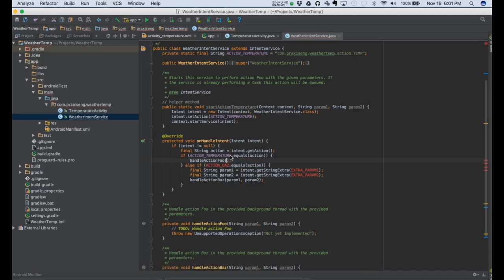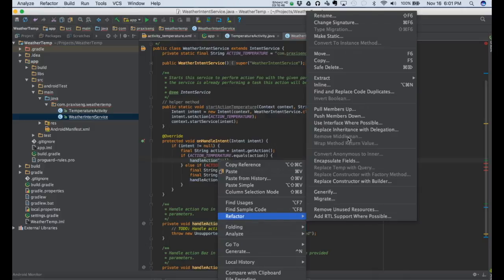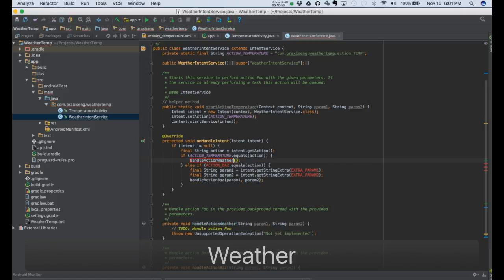And we actually don't want to call it handle foo. We want to call it handle weather. Refactor, rename, and rename. Oh, it's up the top. Handle weather. All right. Again, we don't need all this extra baz stuff. I'm going to ditch it.